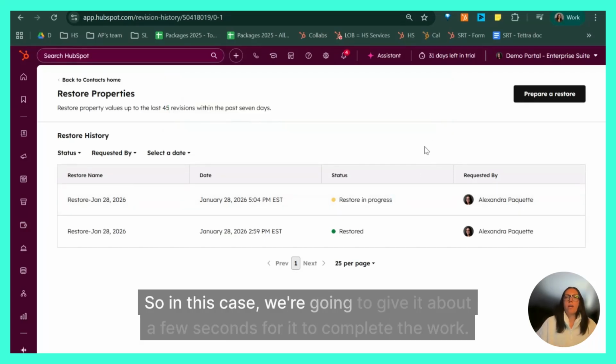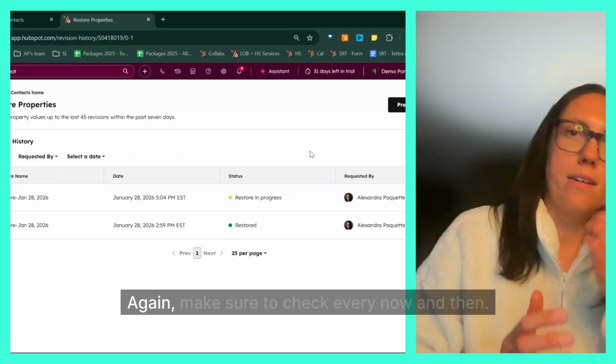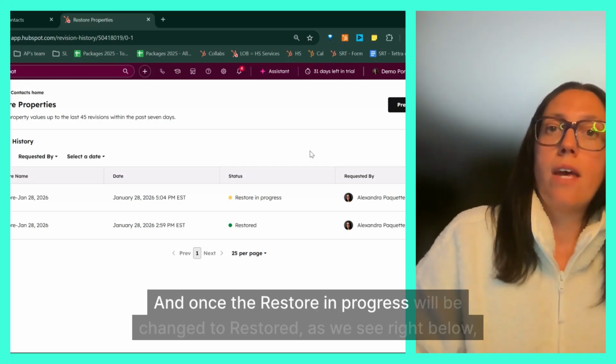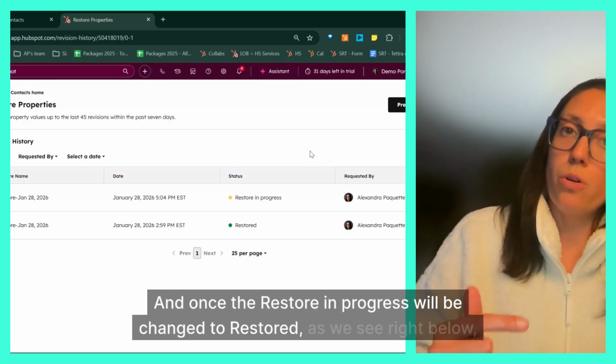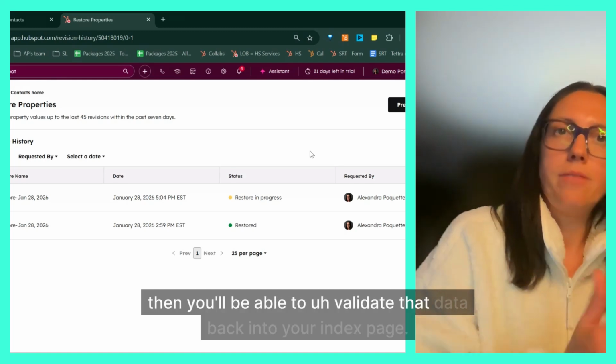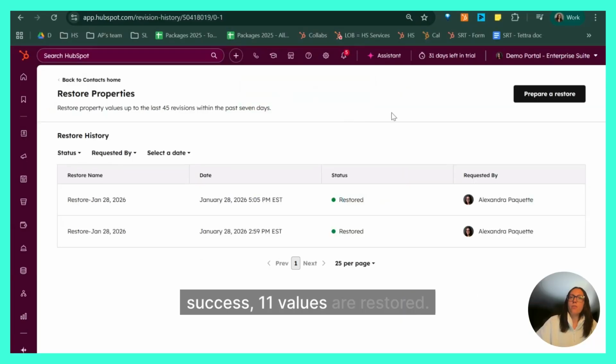So in this case, we're going to give it about a few seconds for it to complete the work. In other cases, it could take a bit more time. Again, make sure to check every now and then. And once the restore in progress is changed to restored, as we see right below, then you'll be able to validate that data back in your index page. Success, 11 values are restored.